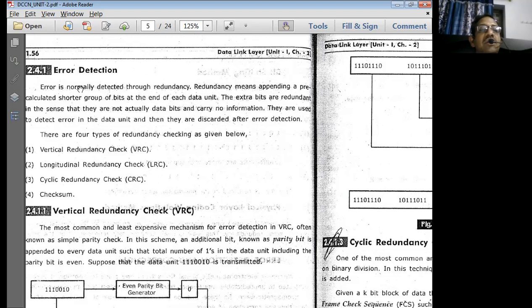In the error detection method, error is normally detected through the redundancy method. What is redundancy? Redundancy means appending a pre-calculated extra short group of bits at the end of the data unit. Something extra coming along is called redundancy. Redundancy means more than intended. So redundancy means appending a pre-calculated short group of bits at the end of each data unit.